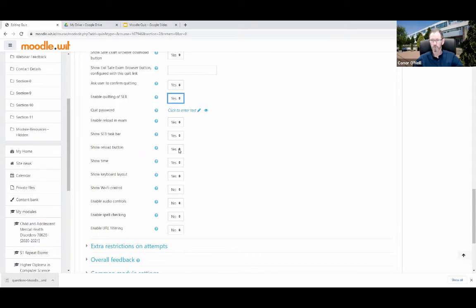Yes. Show the reload button. Yes. Show the time. This just shows that it's 14:47 now. It just shows them that. Show the keyboard layout. Yes. Wi-Fi controls. You can change that to yes, just so they can see whether the Wi-Fi is working or not.